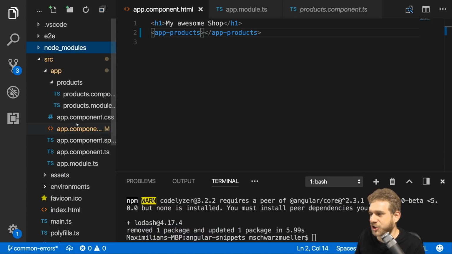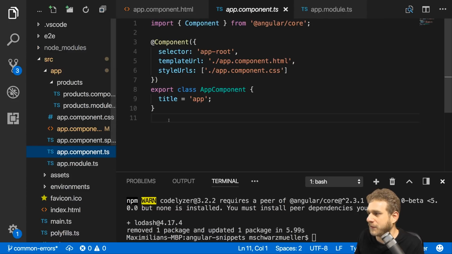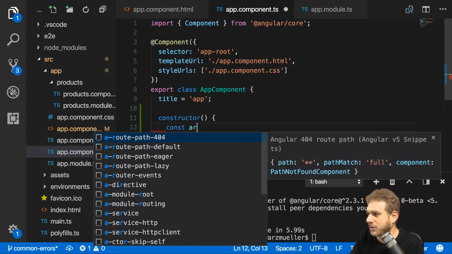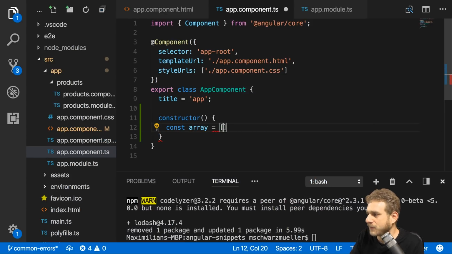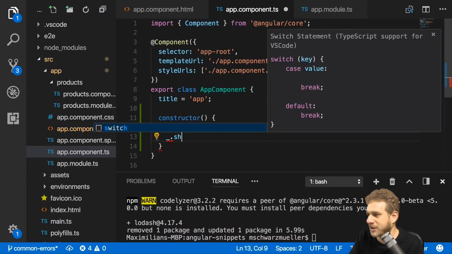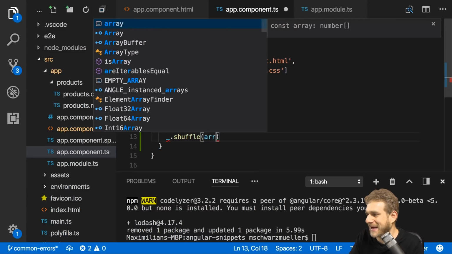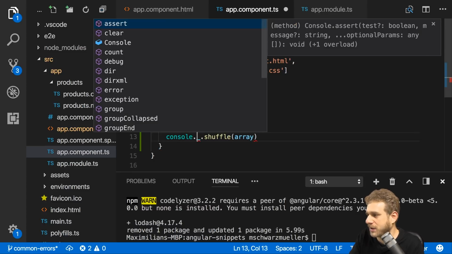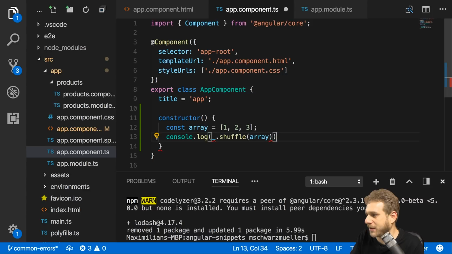For Lodash, and for a lot of JavaScript libraries to be honest, a good approach would be the following one. Let's say we want to use it here in the constructor of our app component. There I will create a new array, 1, 2, 3, and I want to shuffle that. And Lodash has a function for that. So normally I can use the Lodash symbol, the underscore, and call shuffle and pass my array. And I could output the result of that operation.